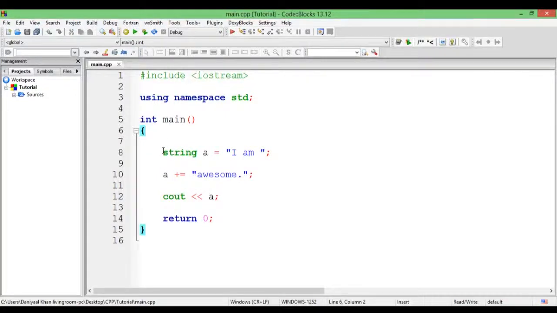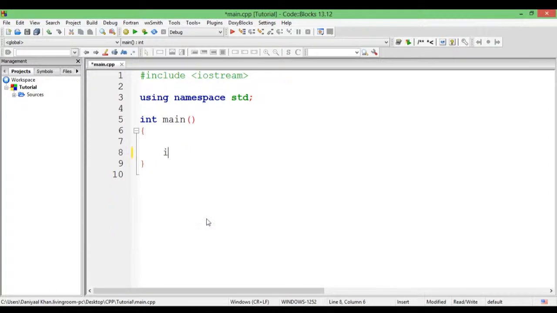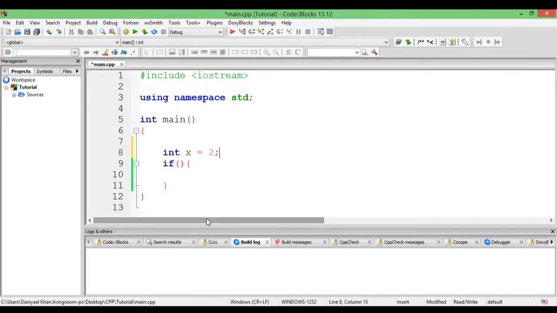In this video, we'll be learning more about logical operators. To start off, I'm going to real quickly create an if statement. I'll have a variable called int x. For now, let's call this 2.